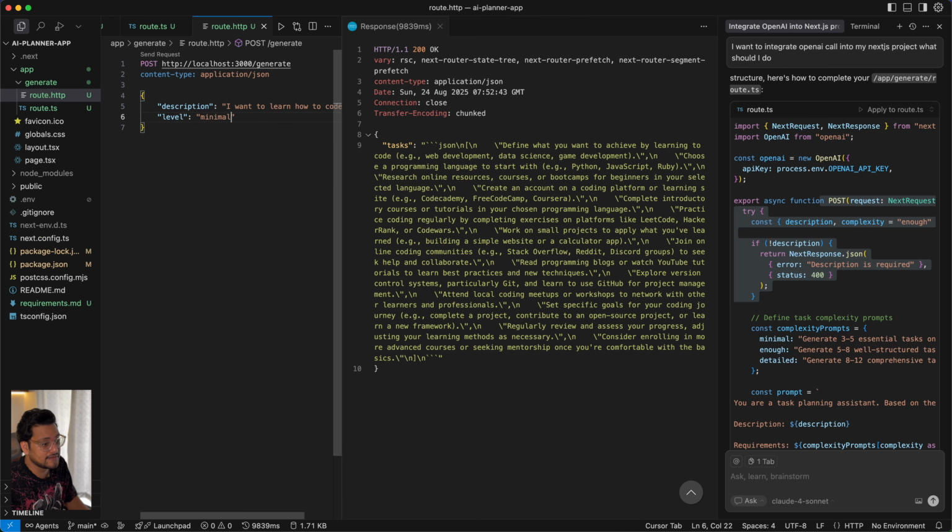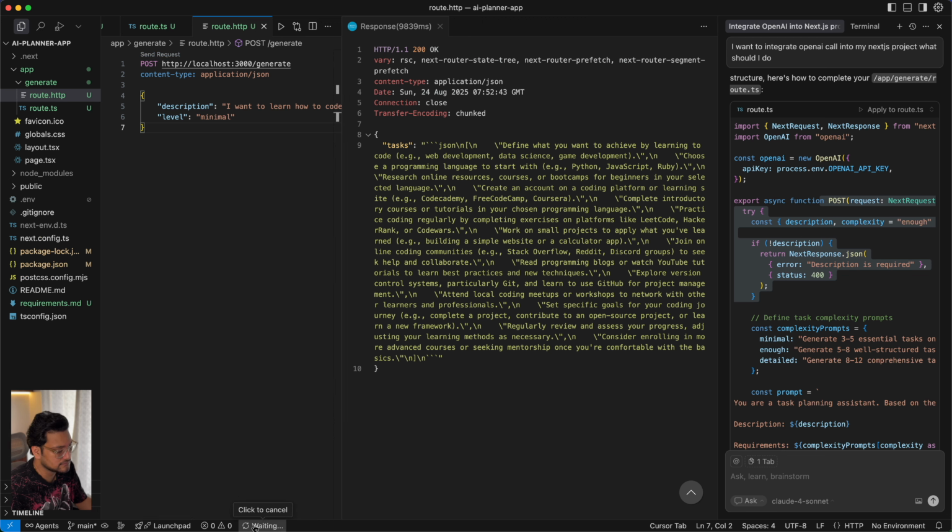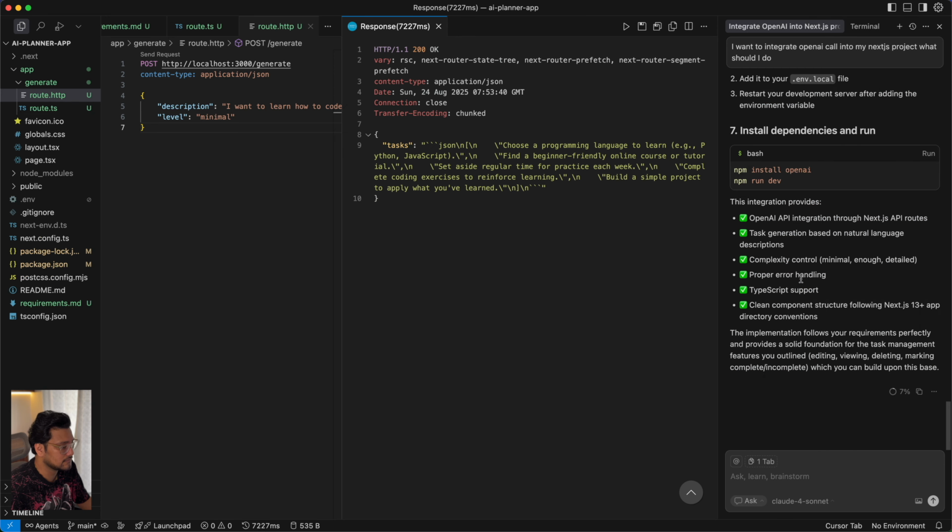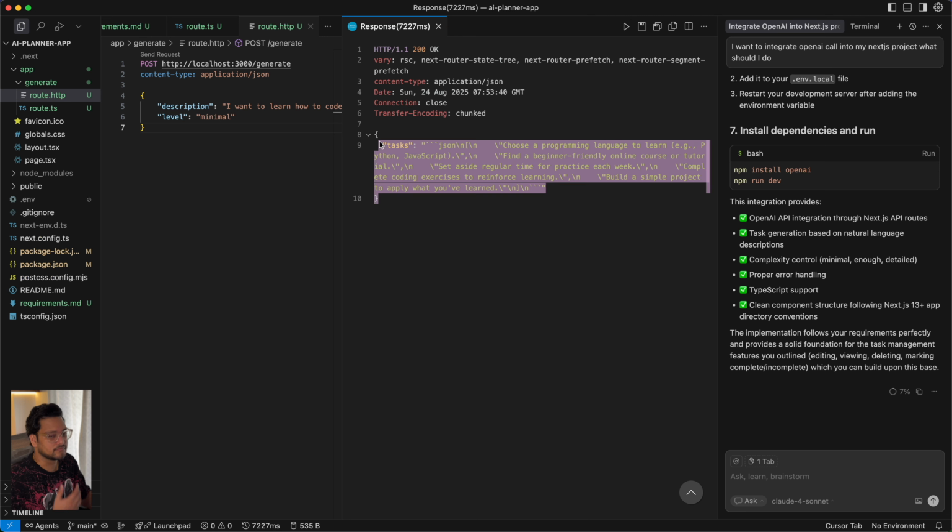But if I said minimal, right, and I hit the request. It's waiting. Okay, so: choose a programming language and learn, find resources, complete coding exercises, build a simple project, apply what you learned, right? So it sent us a very small list of tasks when we provided the level as minimal. So it's working as we expected, right?